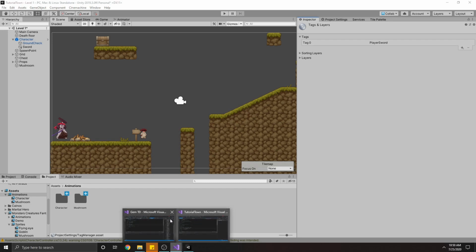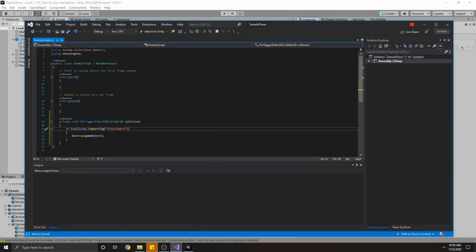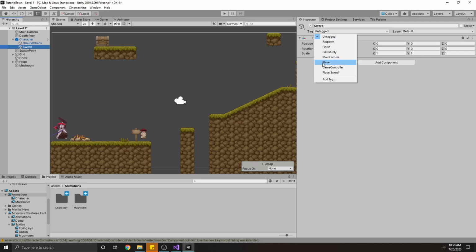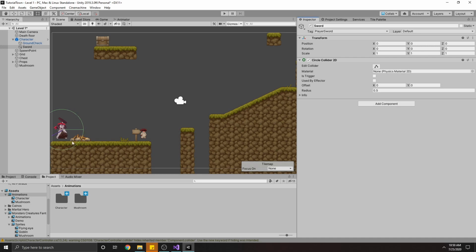This text has to match exactly what we put in the code. In this collision, we search specifically for player sword. So that's what the tag needs to be. So if we go back to the sword and we tag this as player sword, now that we've created the tag, we have to give the player sword a collision box. So let's add a collider, and I think circle collider 2D makes sense. And we'll adjust this in just a second.